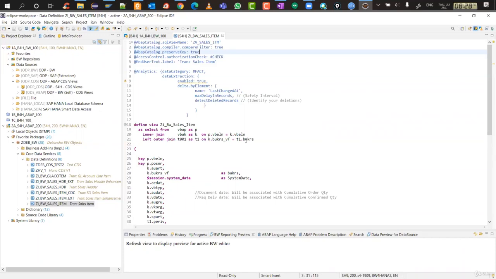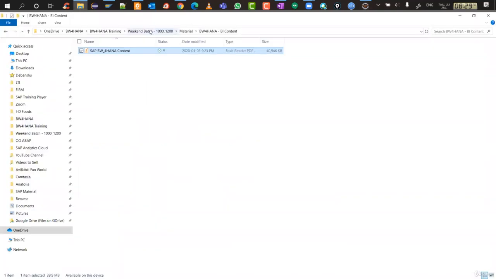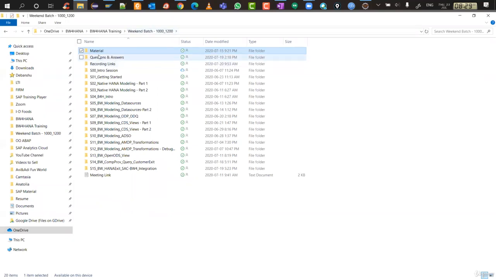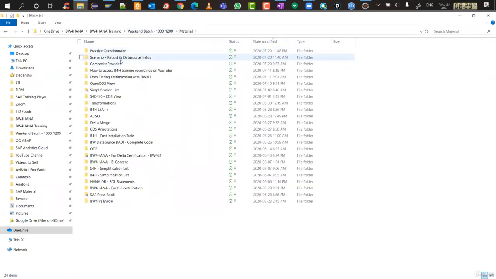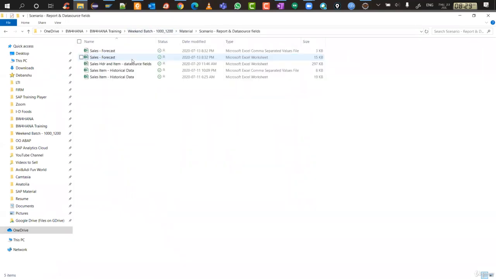Yes. See, that's the differentiator between my training and other trainings. I don't give you just the random concept of how a composite provider works, how an ADSO works. We will start with a business scenario. Let me show you what we did with the previous batch. With the previous batch, we have a folder called scenario, reports, and data source field.